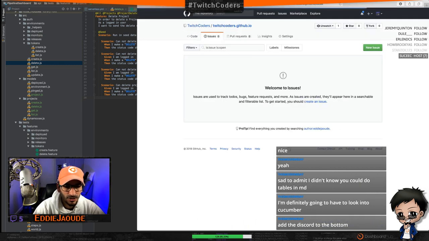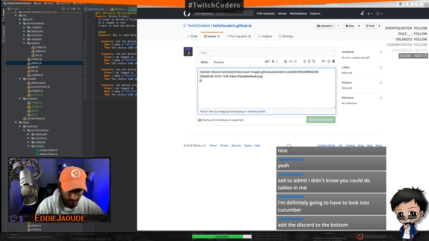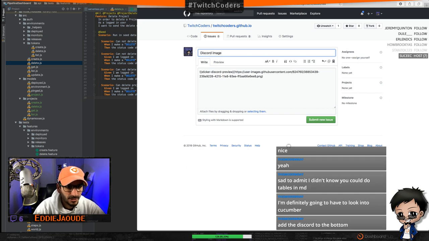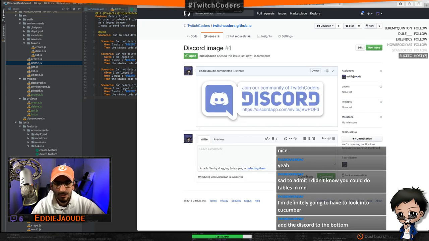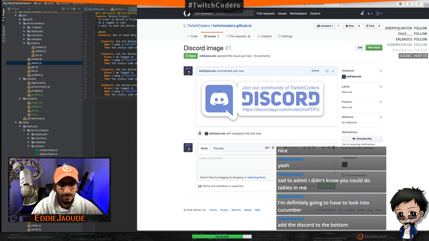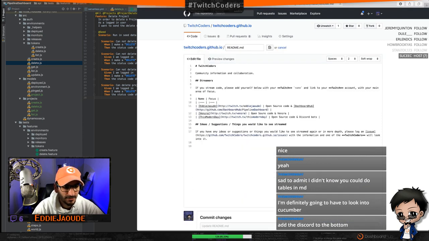And let me create an issue to add the Discord image. If I do have the Discord image somewhere. Here we go. Discord. That was very stupid. Discord image. And if I copy that link, this saves me adding the code to adding the image to the source code. We'll just put it in the issue section, and we'll just close it straight away. But I've grabbed the URL, and so in the README I can actually use it now.